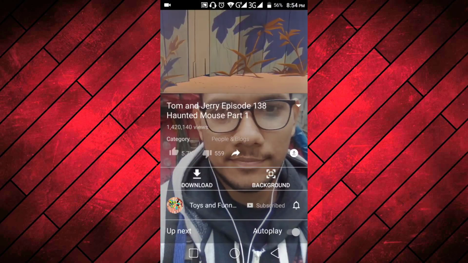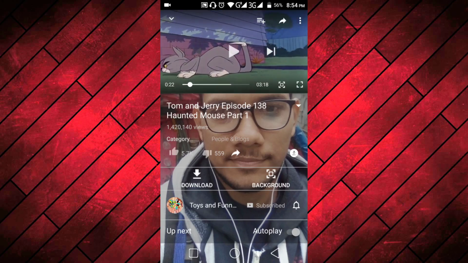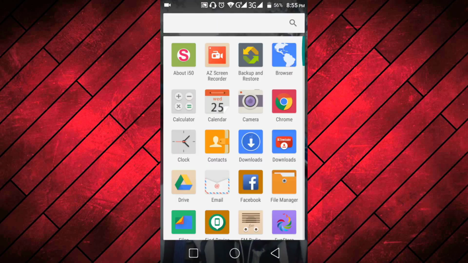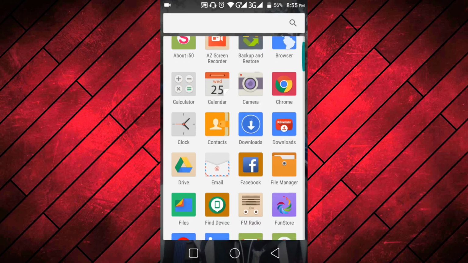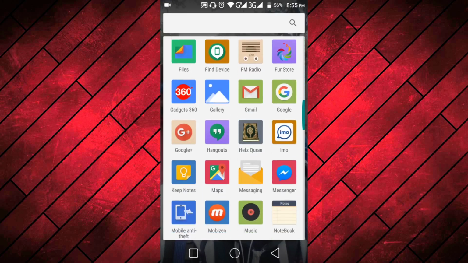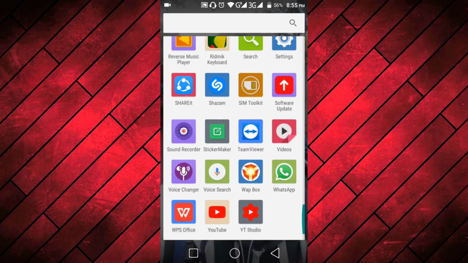It seems more awesome for you guys, and I hope you really enjoy using this app on your mobile phone. I can assure you guys it is not harmful for your Android mobile, and it's really safe for you to use.